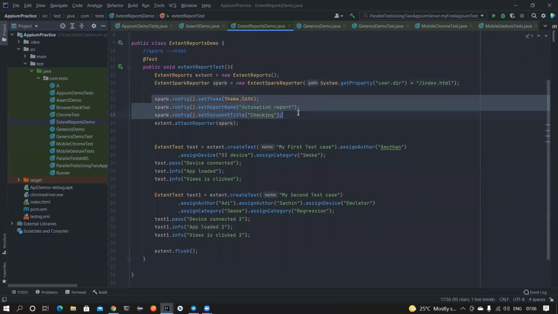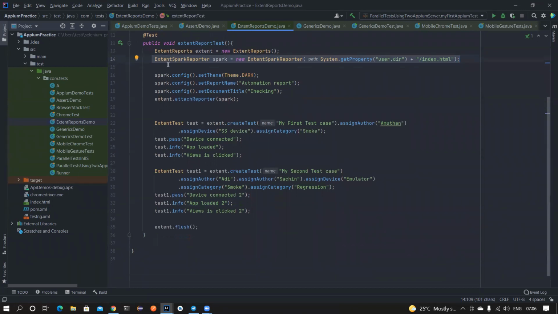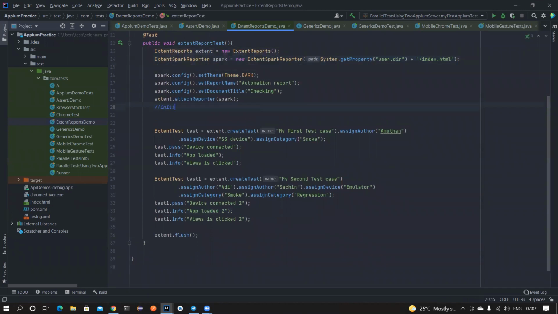Again, with small configuration changes, if you want to set your title, report theme, and document title, you can do that. Once you are done with all these things, you need to attach your reporters, whatever the report supports. If you want to generate multiple reports, you can also do that, but in our case we're going to create only one report, so I'm adding only one. If you want one more report, you can add ExtentSparkReporter spark2 and give a different path, so that it writes to both reporters. Here we can consider this as the initializing part.